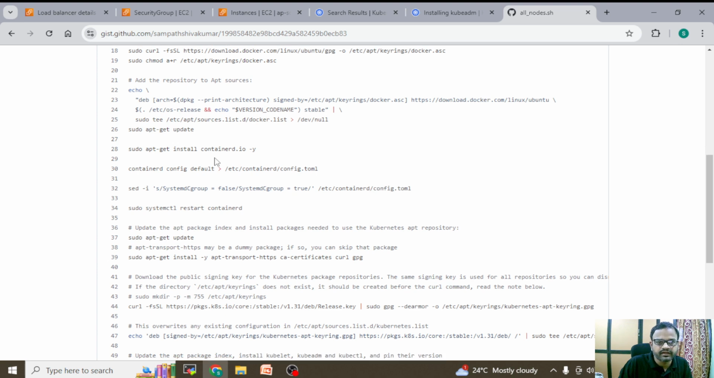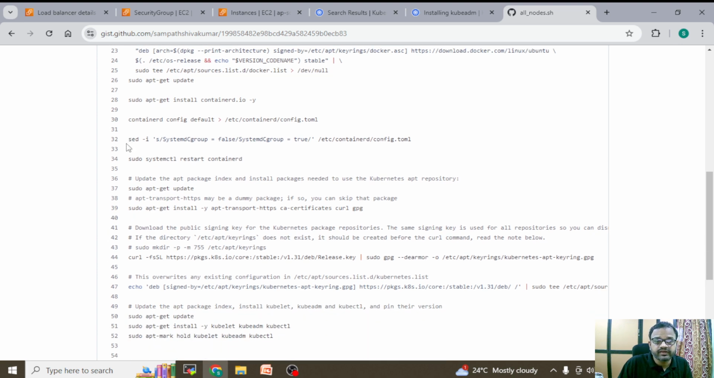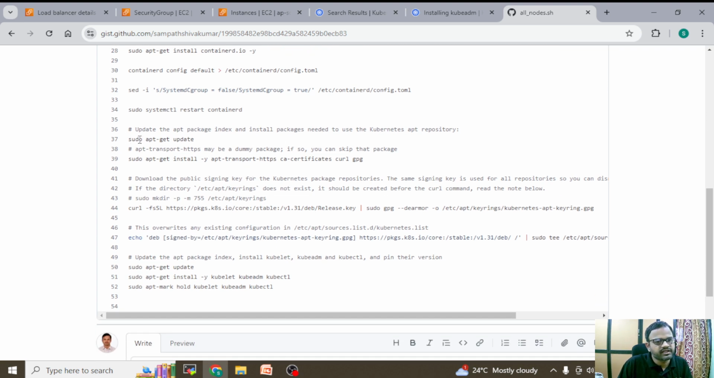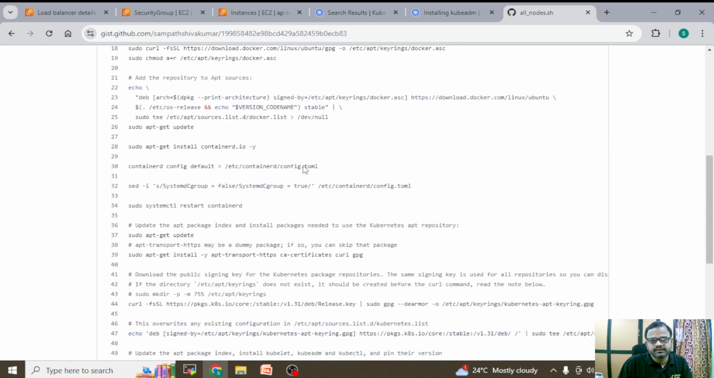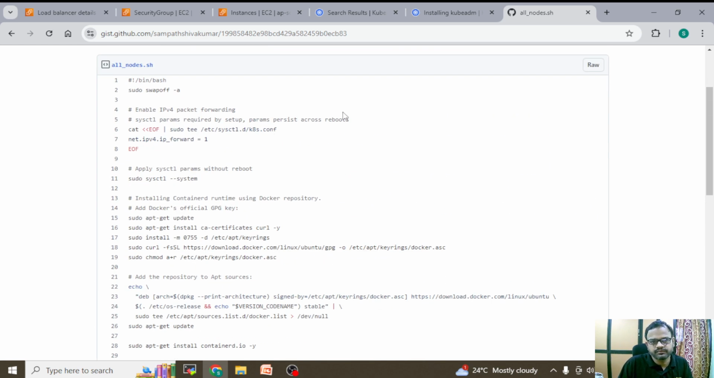Once we have installed that, we have to configure the systemd cgroup setting from false to true, right? I have done that using the sed command in place. Then we will restart containerd, update things, install some certificates and curl, and then install the Kubernetes packages of version 1.31, and at last set hold on kubeadm and kubectl. That's it. It's the same things we did in the previous video, just to save our time.